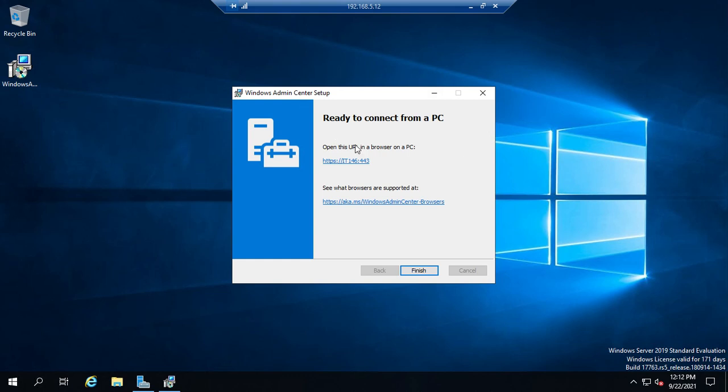We're ready to connect from a PC. So open this URL in a browser on a PC. So it'd be https://the machine name:443. Now remember I said this is supposed to work in a domain environment. It will work in a workgroup environment, which is kind of what I've got here. But ideally, I would have done this on a machine that had a fully qualified domain name and had DNS resolution and all of that set up. Now, I don't have any of that, but I can use the IP address on my server.